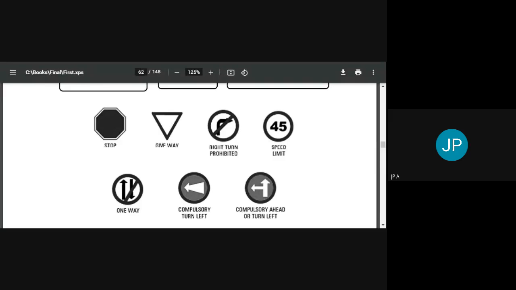The next one is a one-way sign. When you write it as a sentence, you can also write it in the negative sense: it must not come in the reverse direction. Okay. So you can write it both as positive and negative sentences. When you write it as positive, you write, you should go only in the forward direction. When I write it as a negative, I can write, you must not come in the reverse direction.